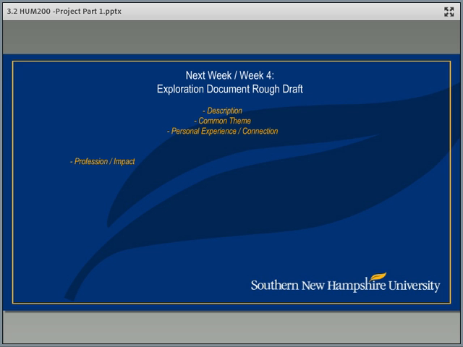When you think about your two artifacts or your two works of art, you want to make a connection not only to your personal experience, but to some kind of a professional experience. What kind of field out there in terms of professions might be particularly interested in your discussion of these two works of art? How would it be relevant to them?